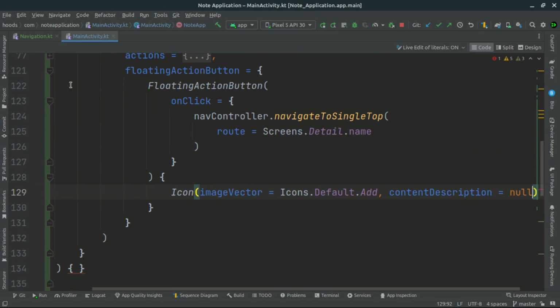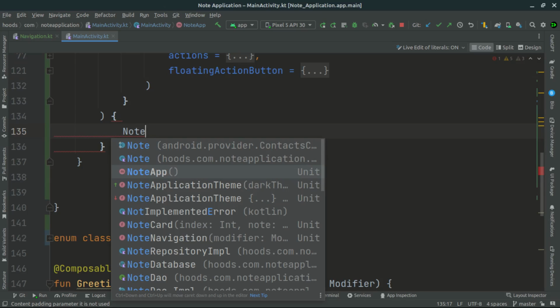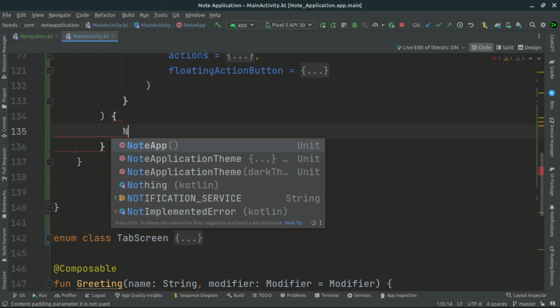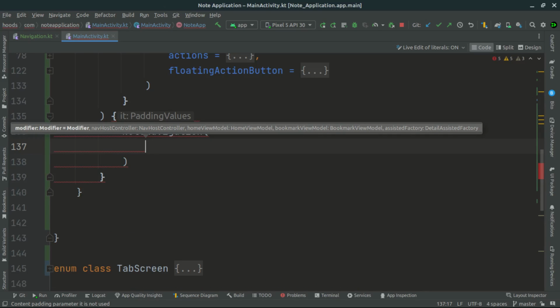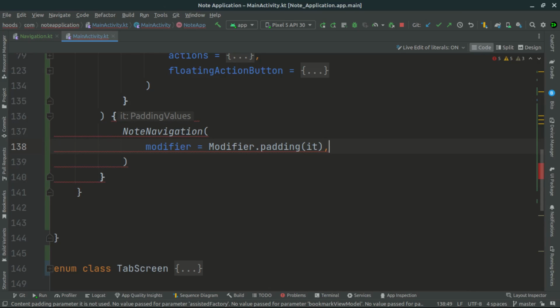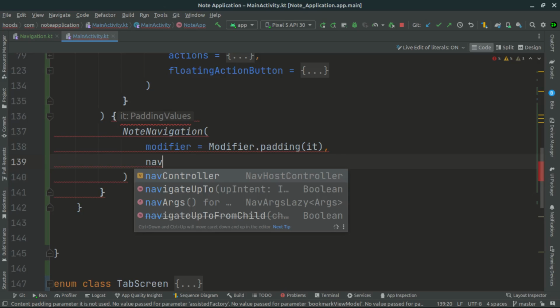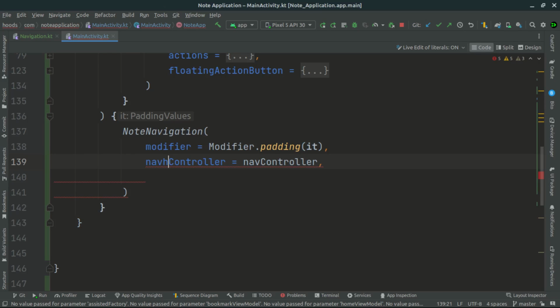Okay, so here we have our detailed screen. So the last case here, we can easily call our note navigation inside here as the content of this particular type of composable. So here we can just call our navigation. Okay, so our note navigation here, we can pass in the modifier and pass in here the modifier dot padding and pass it here as our padding. The next case here is to pass in the nav host controller. And we can just call here the nav host controller. So this is called the nav host.